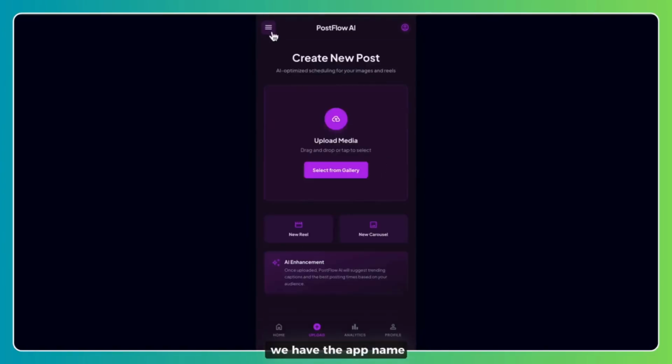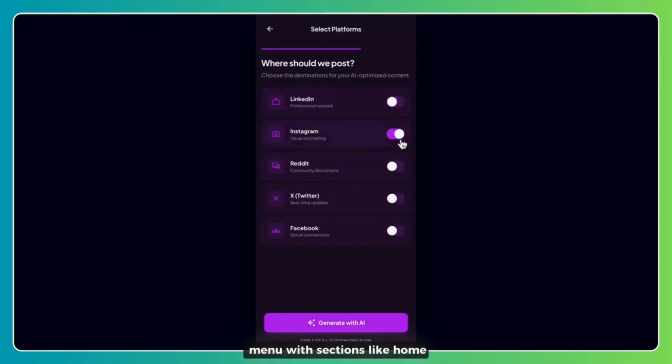At the top, we have the app name, PostFlow AI, and the main section called Create New Post, where users can upload their images or reels. Here, we have the Upload Media area, where users can drag and drop files or select them from the gallery. Users can also choose options like creating a new reel or a carousel. There's also an AI enhancement section, where PostFlow AI will suggest trending captions and the best posting times based on the content. And at the bottom, we have the navigation menu with sections like Home, Upload, Analytics, and Profile.